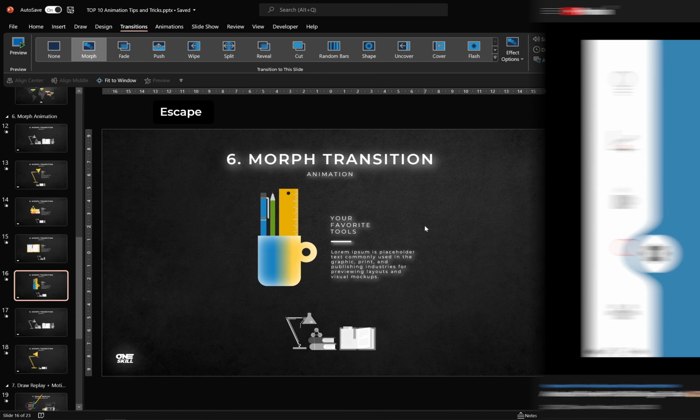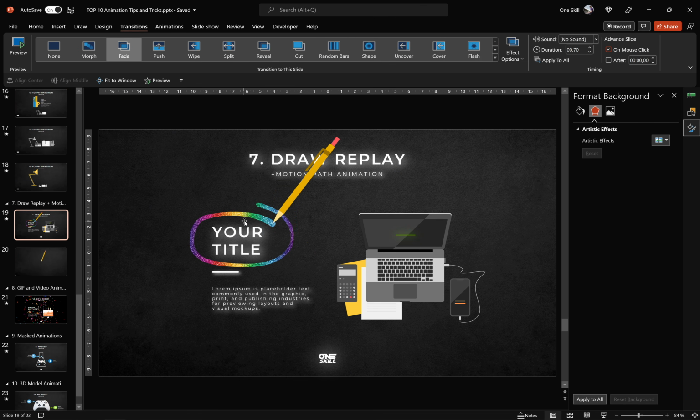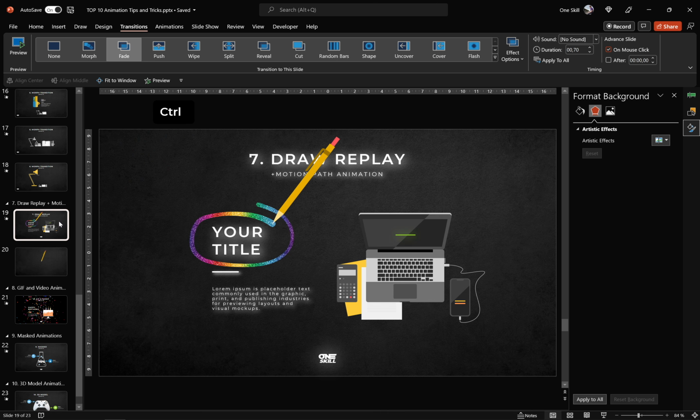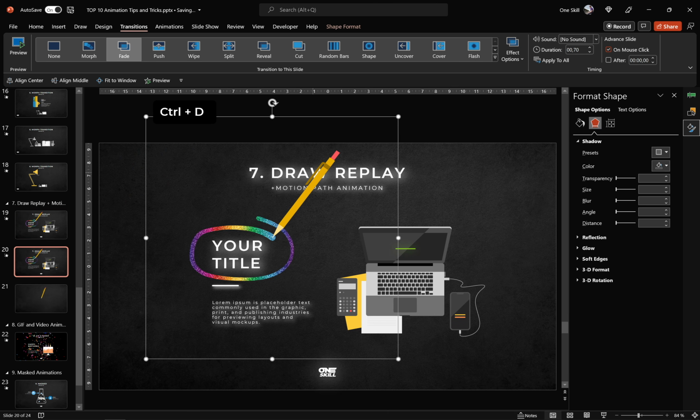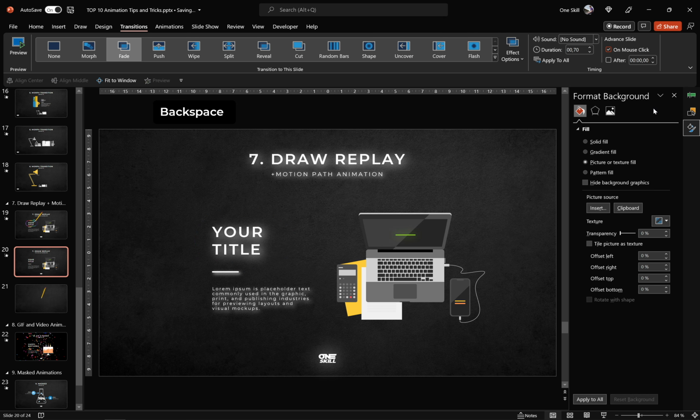Alright my friends, and next from the world of Morph transition, we jump to the world of drawing animations combined with motion paths. So let's check out this awesome scribble animation once again. So the pencil comes in and it draws this rainbow scribble around the slide title. Okay, so for now let me delete this pencil and this rainbow scribble.